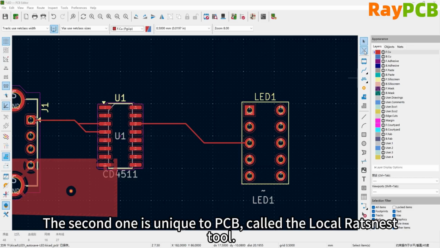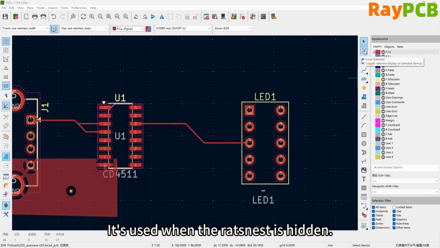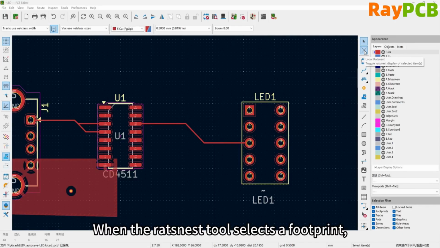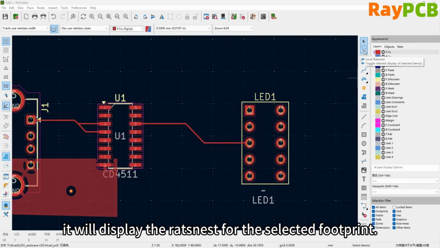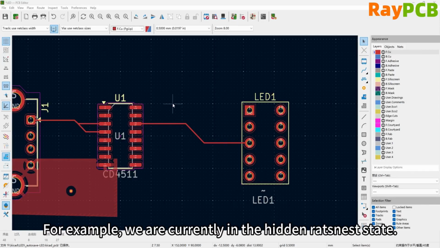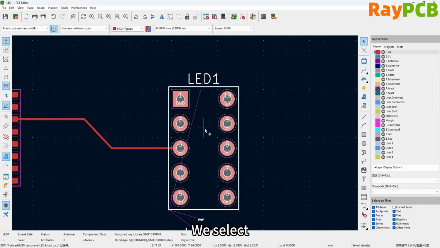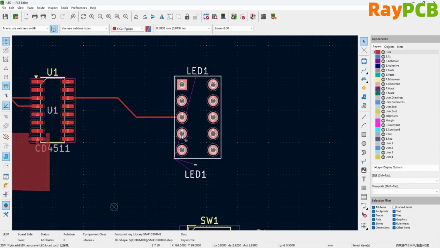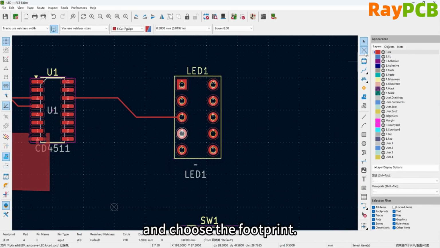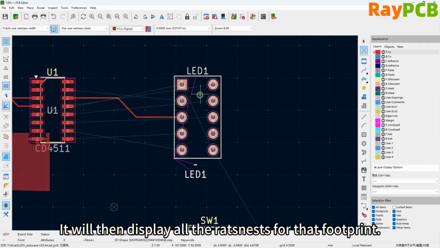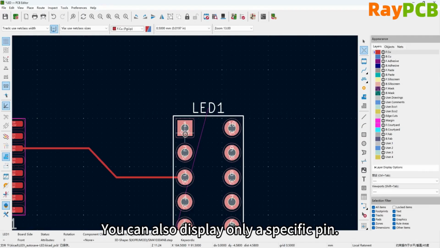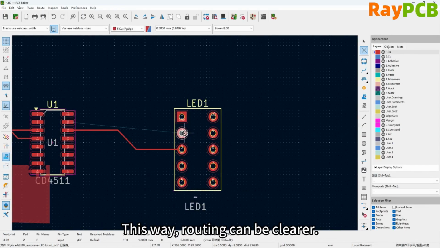The second tool is unique to the PCB and is called the local flywire tool. When the flywires are hidden, you can use this tool to select a footprint and it will display the flywires for the selected footprint. For example, right now we have the flywires hidden. If we select a footprint, it will show all the flywires for that footprint. You can also display the flywires for a specific pin, which makes it clearer when routing traces.